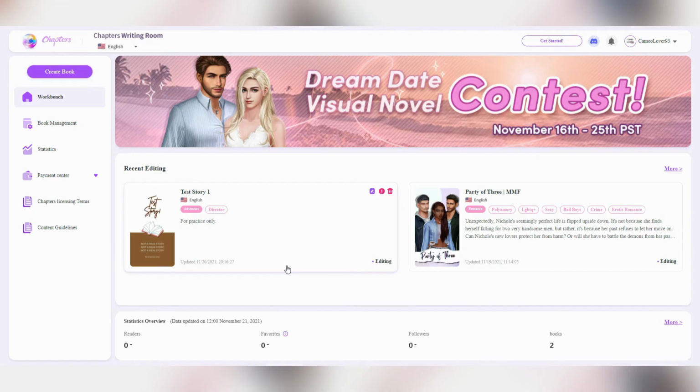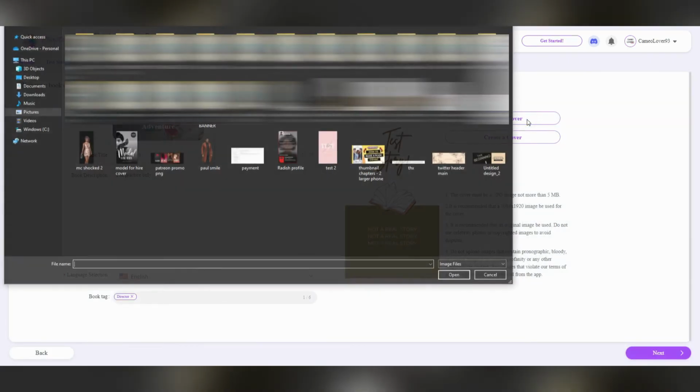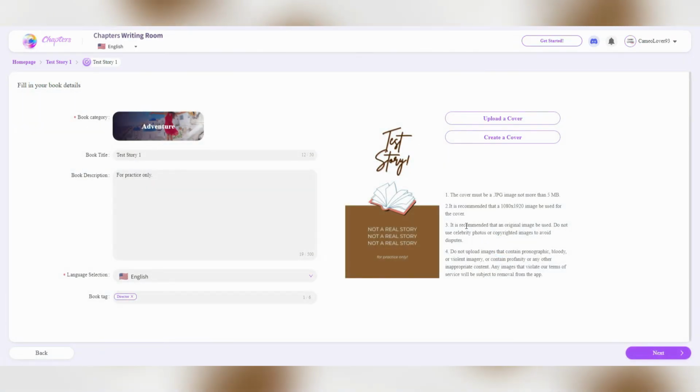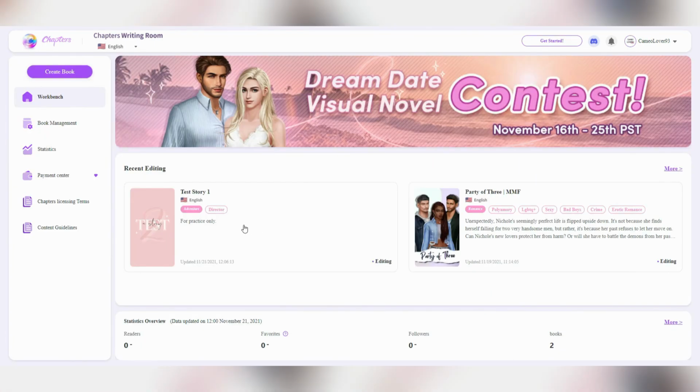Okay, great. Once you're done customizing your little heart out, go back to the Chapters editor and go to your story, click into it, and it should be over here in the upper right. Select modify, upload a cover, you'll get a preview, hit confirm, and there we have it. Go to next, hit save, and your cover is changed and complete. And basically that's how you make a cover on Canva for your Chapters story.